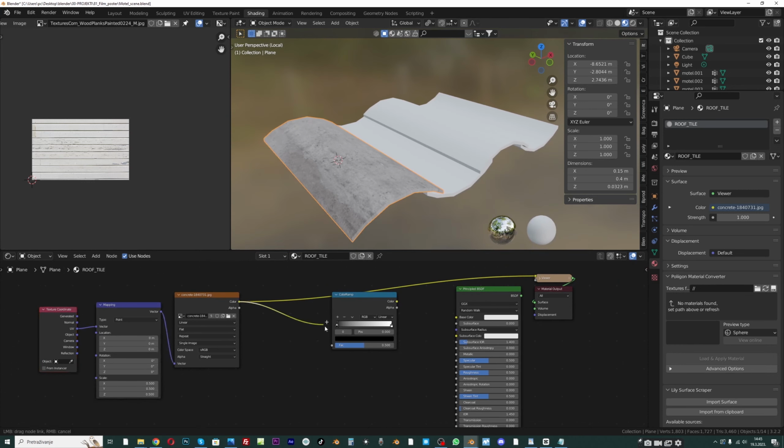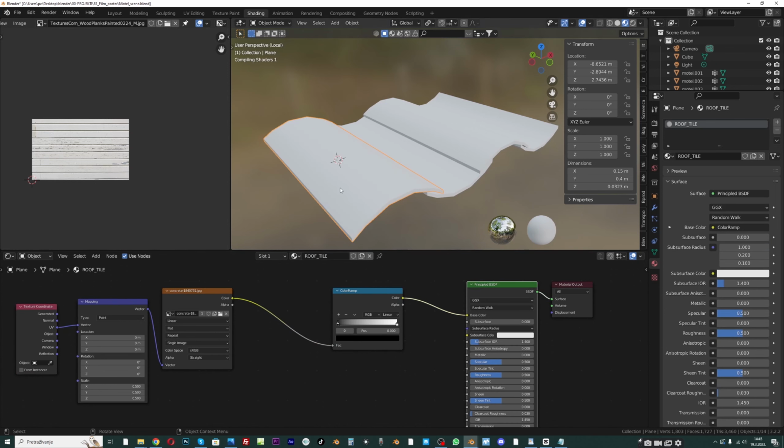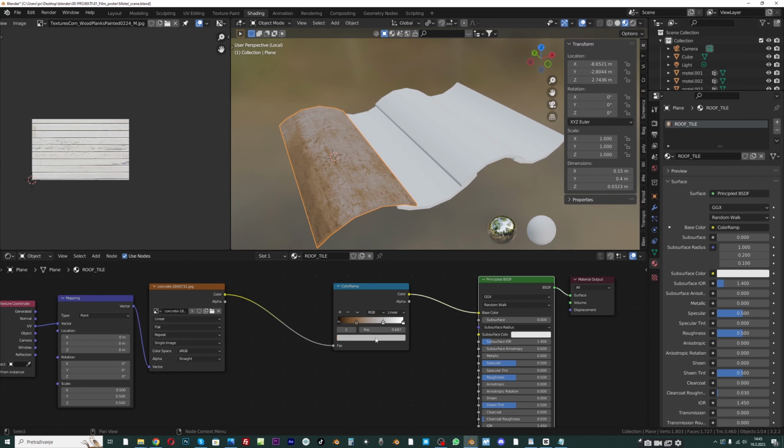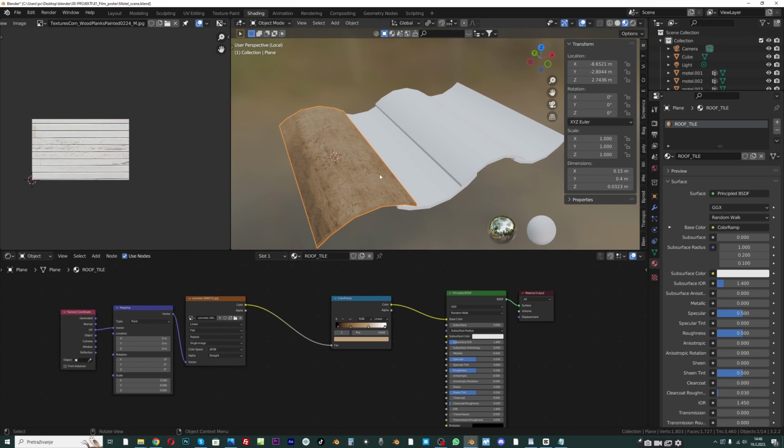And now I will plug this to color ramp and this to base color, and now we can play with color. So I will keep this dark color, but I will add a few more colors here. So I will add maybe reddish or yellowish color here, and I think this white color is also nice. So if you want more black, you can always move this, and you can play with these colors here.